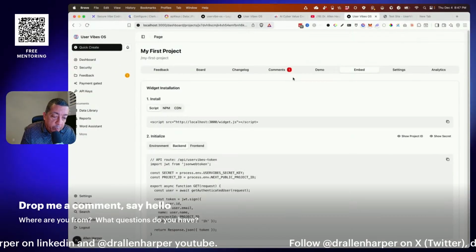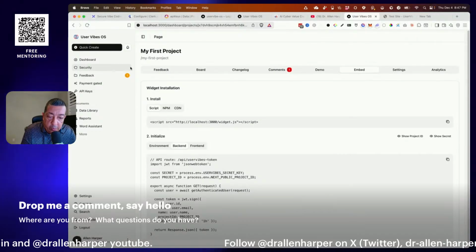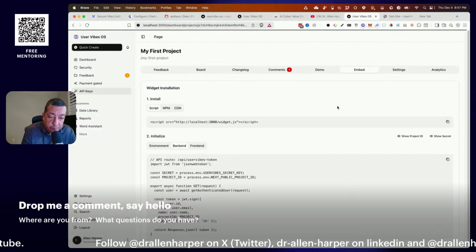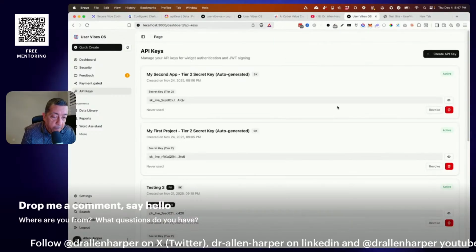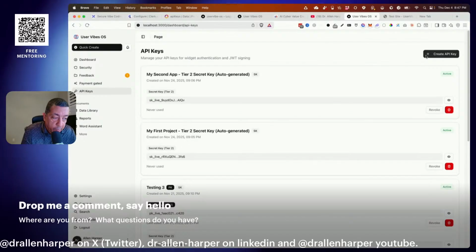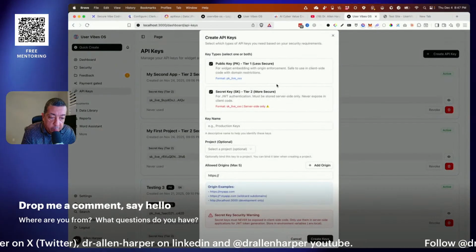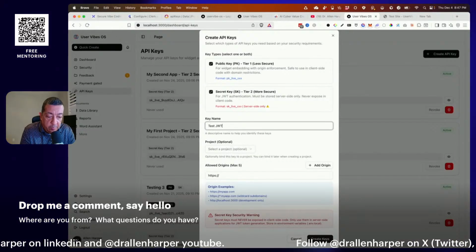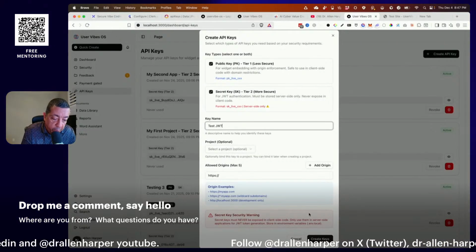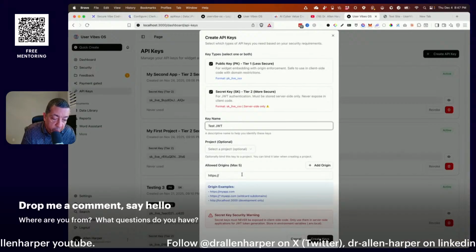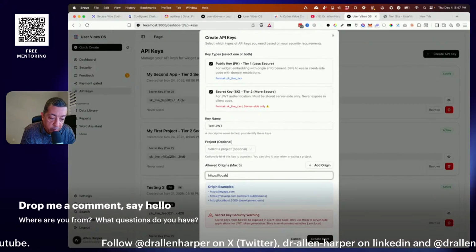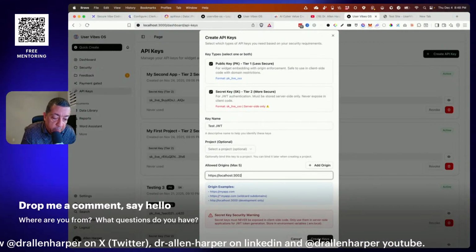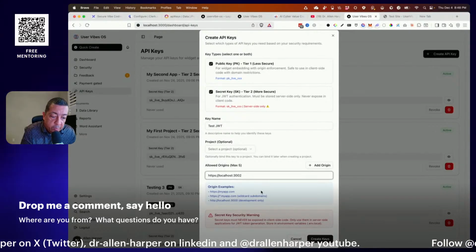Now, in the meantime, we're going to go ahead out here and generate another test secret token. Let's see, generate test JWT. We don't have to put a project on there anymore, but we do need to add a localhost 3000, or 3002, which is where our test site is set up.